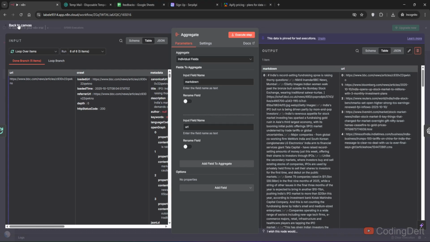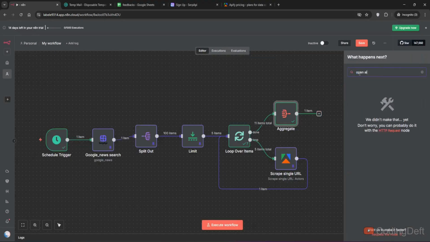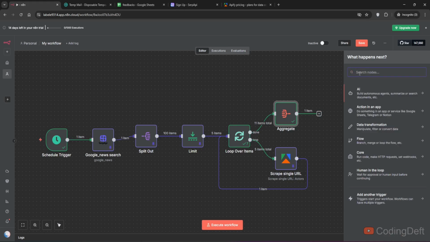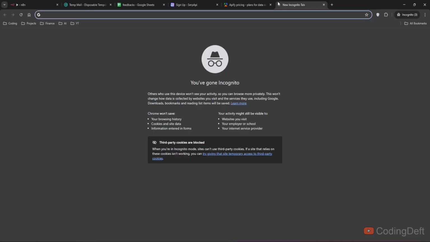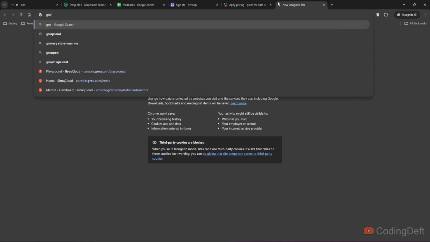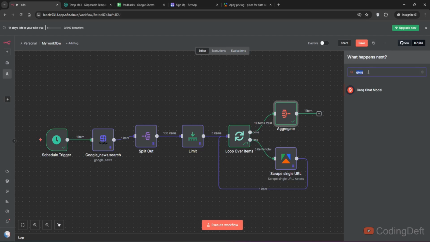Now what we'll do is introduce the AI. So let's say OpenAI. You can use other models as well. Let's say Groq, which is free, and say Groq chat model. You can go to Groq Cloud and create an account here. I've shown in one of my previous videos how to do that. I'll be using OpenAI for this.